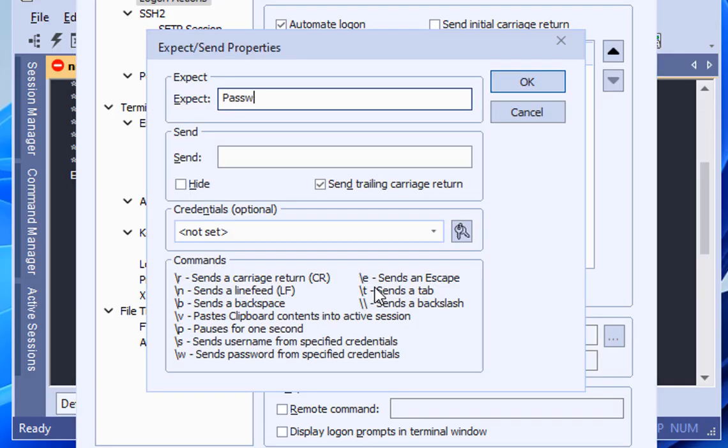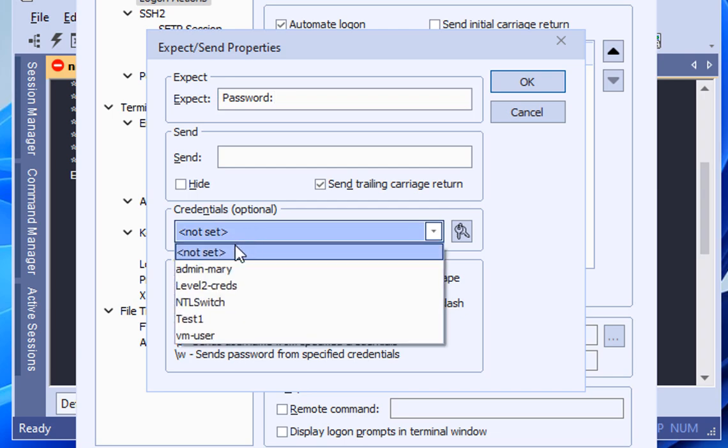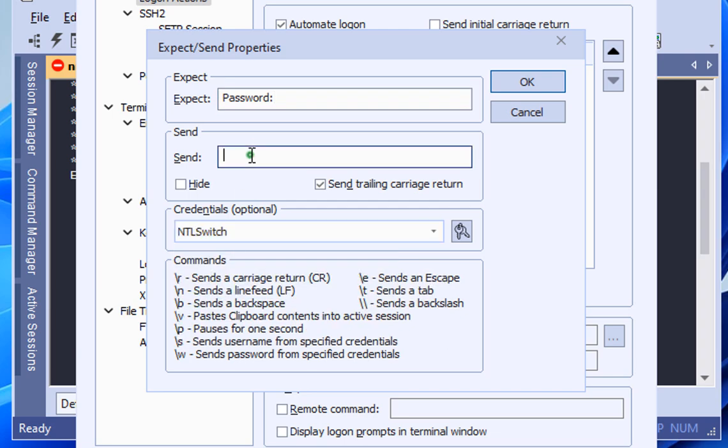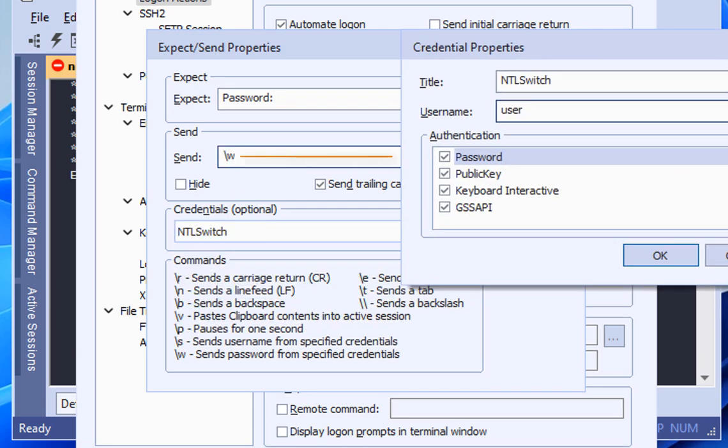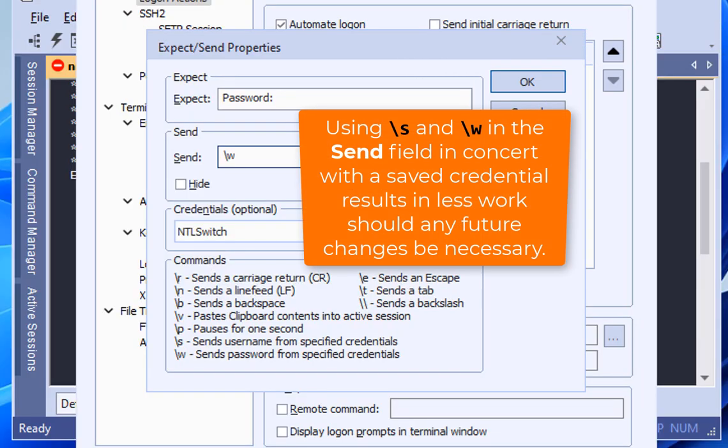I'll add another expect send entry for the password prompt, selecting that same credential entry and using \w to send its saved password value. The main reason for using a saved credential entry here in combination with the \s and \w commands is it helps me future-proof my configuration against any potential credential changes. For example, if my device password ever changes, I won't have to edit any of my existing saved sessions.